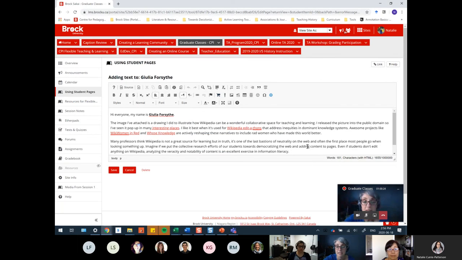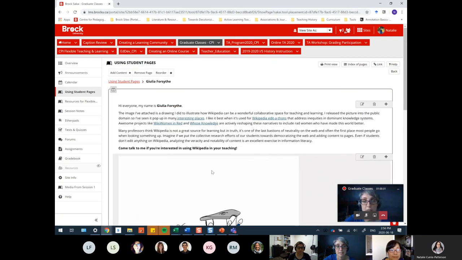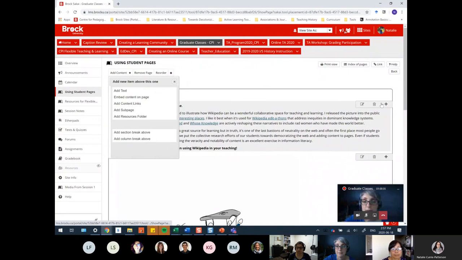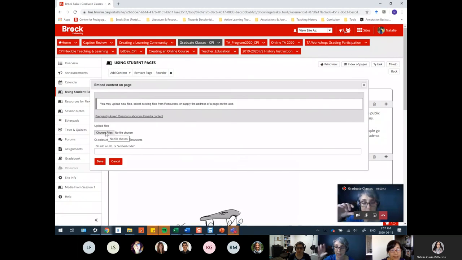But another really easy way to do it, if you cancel out of this, Natalie, the great thing about lessons is that if you go to add content, it lets you embed content on the page, and then you just locate your file and upload that picture that way as well. So that's not through the add text. It's just its own file that you can do. You have to create separate works.